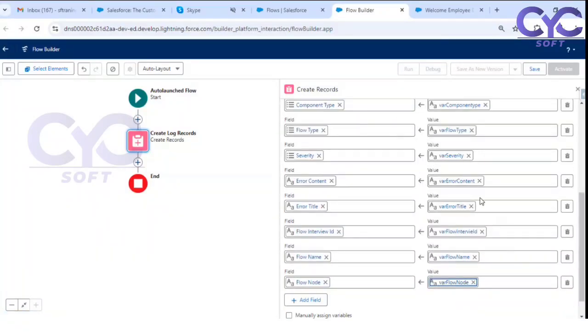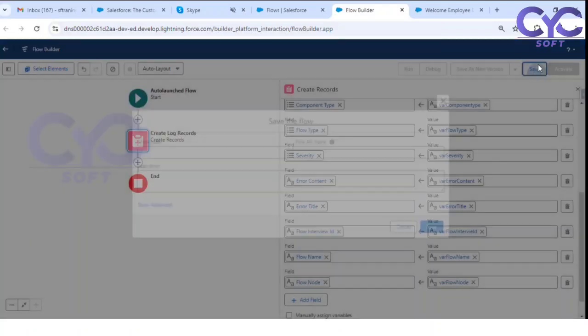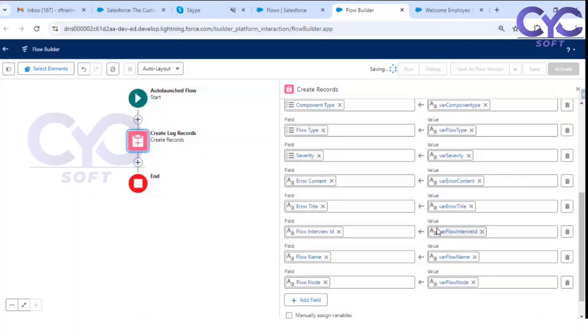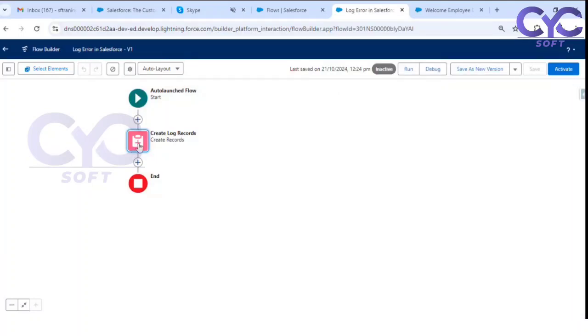For this, I have created a resource. So what is the use of this resource? Let me save this. Give the name Log Error in Salesforce. Okay, save it. Done, completed. So let me close this. Now just click on here.